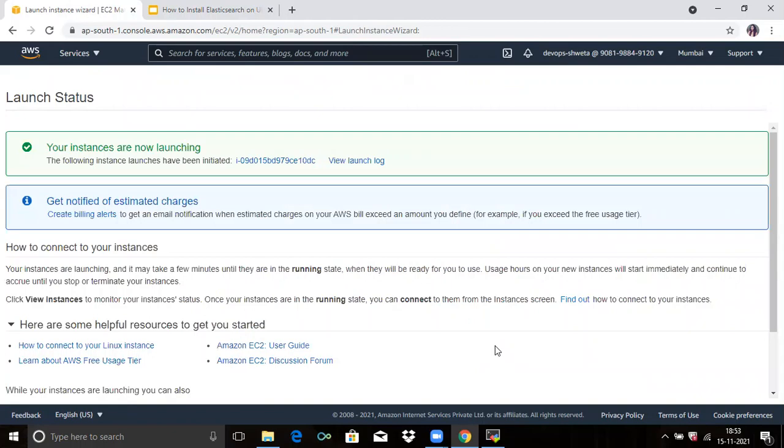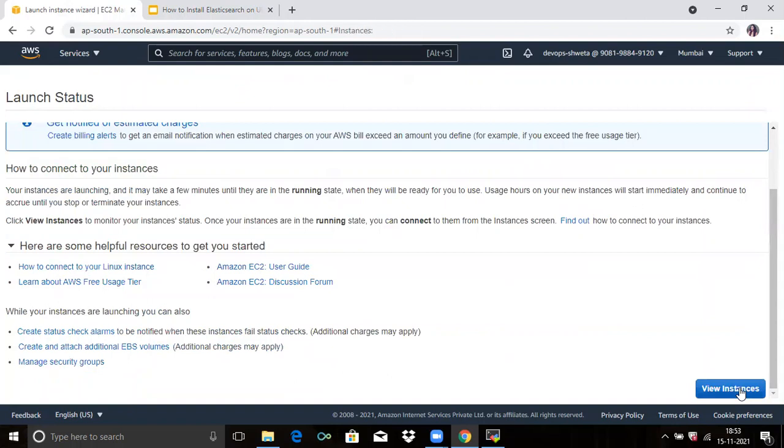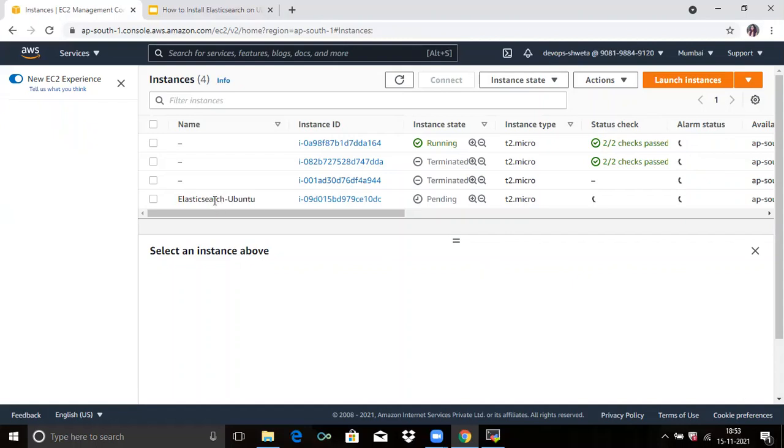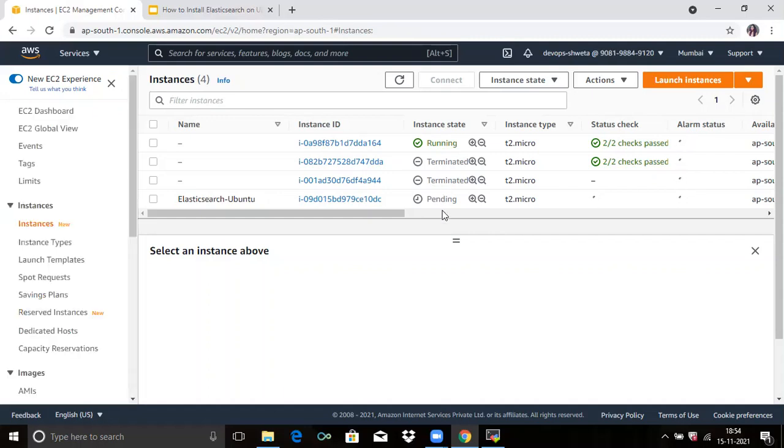So you can see the message, your instances are now launching. If you scroll down, you can see view instances. You can see our instance Elasticsearch Ubuntu. The instance state is pending. After some time it's running. So wait for some time. Now you can see it's running.